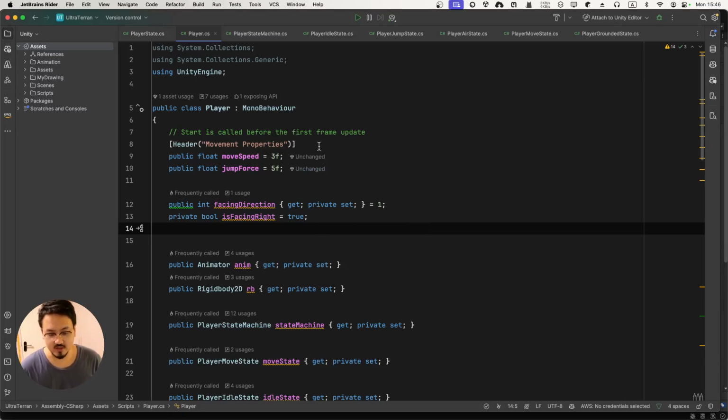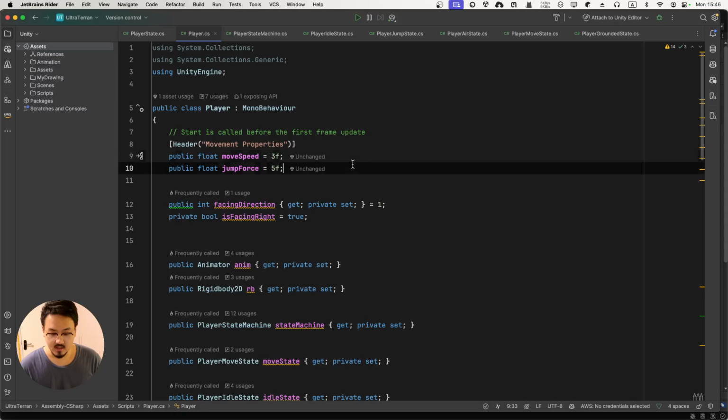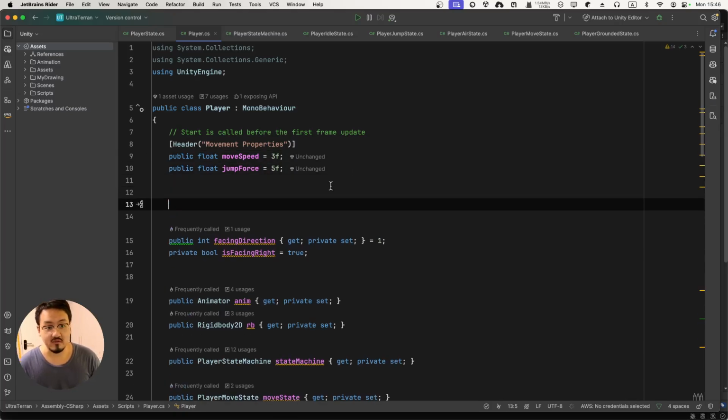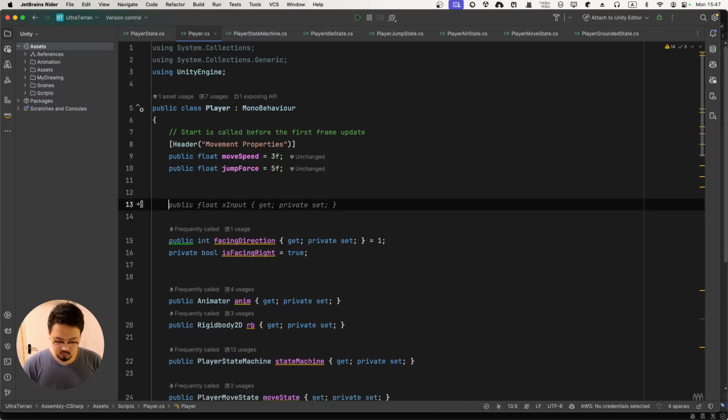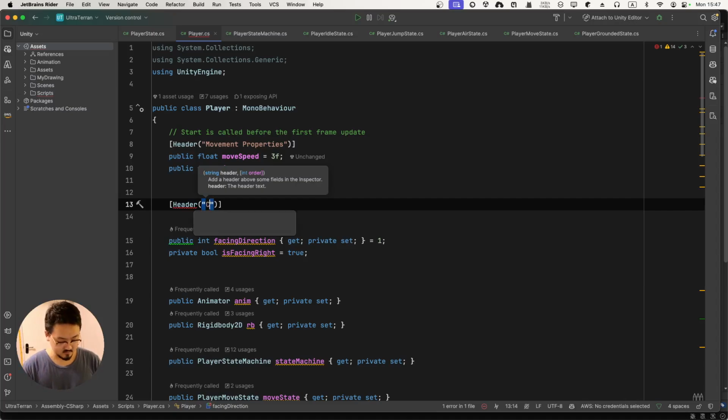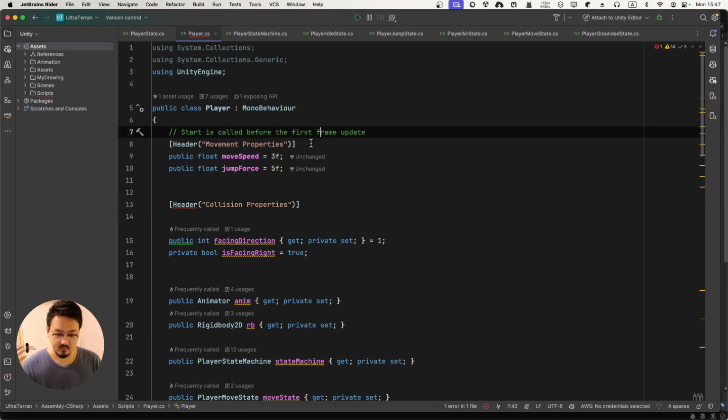So what I'm trying to do is add some of the movement. Let me get everything about the collision inside here. I'm going to add a header, and that header will give you all the collision properties. Every collision property will be here, so this way is much more organized.